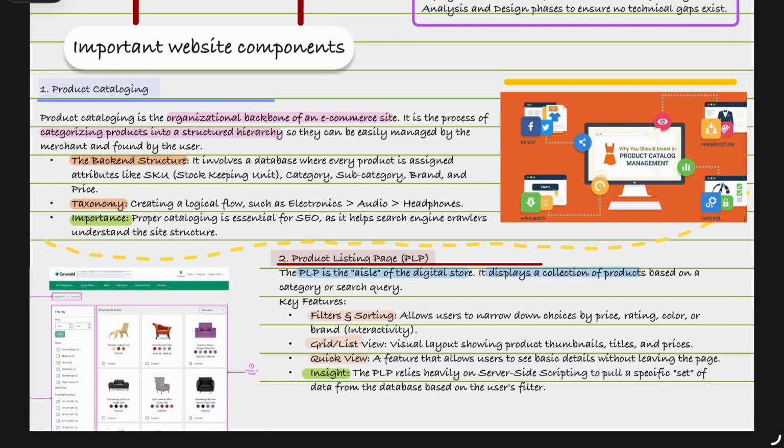Okay, and the most powerful feature of the PLP is the filtering and sorting part, where you can select the size, the color, the range, and the price, high to low or low to high, however you want it. Alright, so what is happening? Filter and sorting, there is grid list view and there is a quick view. So there's a feature that allows users to see basic details without leaving the page.